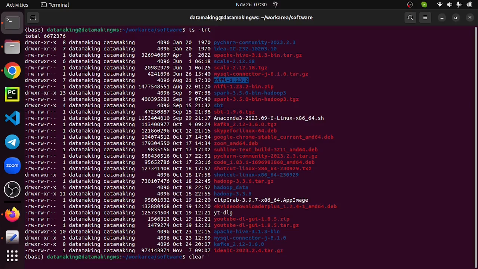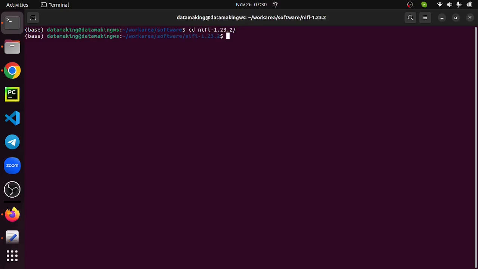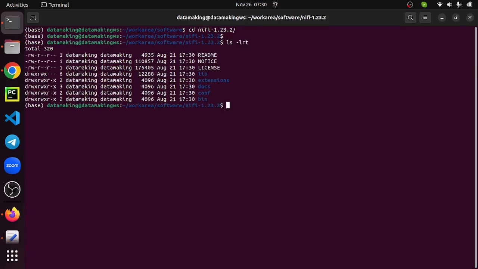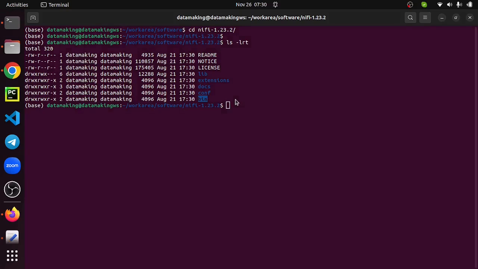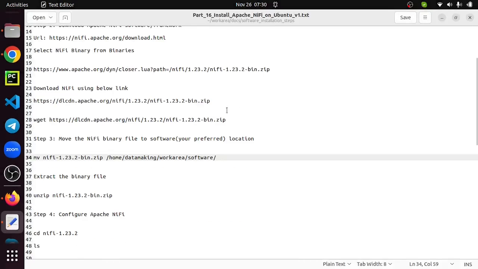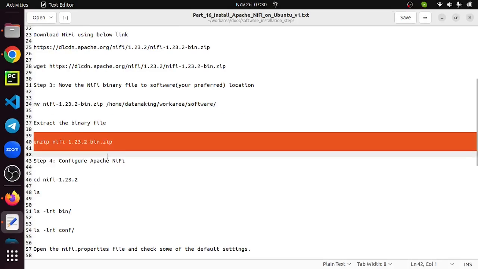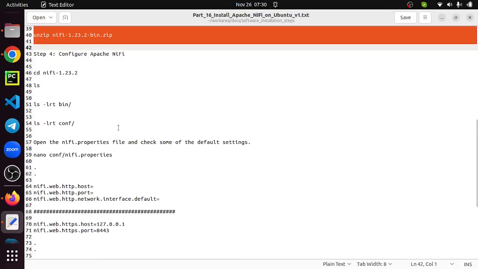Let's navigate to this folder, cd nifi, and you will see subfolders like lib, extensions, docs, conf, and bin. Mostly we'll be working on bin and conf. In the conf folder you will have the configuration. The bin folder is where you will have the binaries to launch your NiFi application or NiFi framework. We downloaded and extracted the file. Now let's go and configure NiFi. You don't need to make much change.